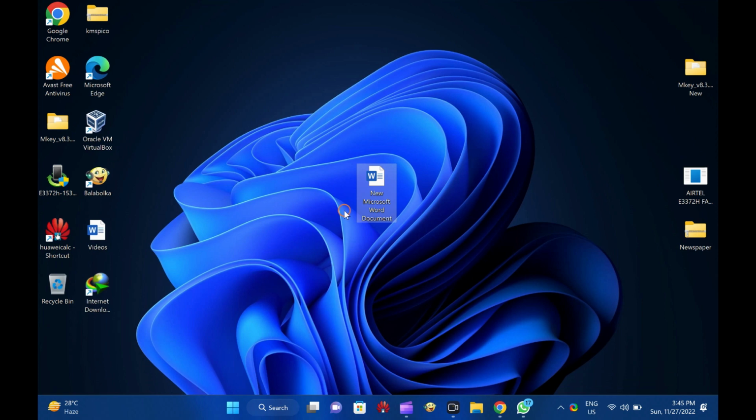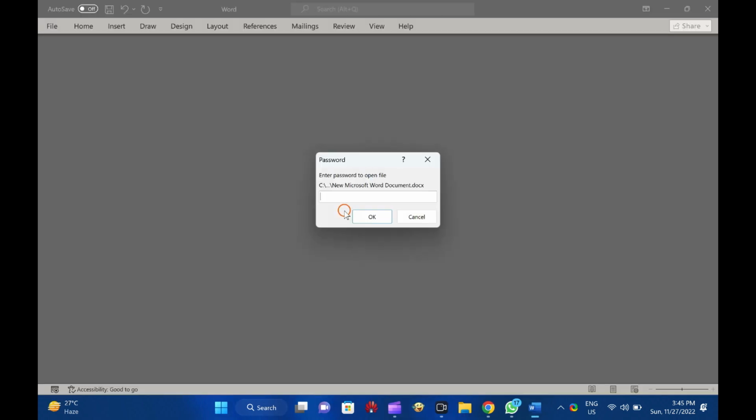That's it. Using the above steps, you can protect your Word document with a password. The next time you want to open that file, it will prompt you for a password. Enter the password you set and click the OK button to view or edit.